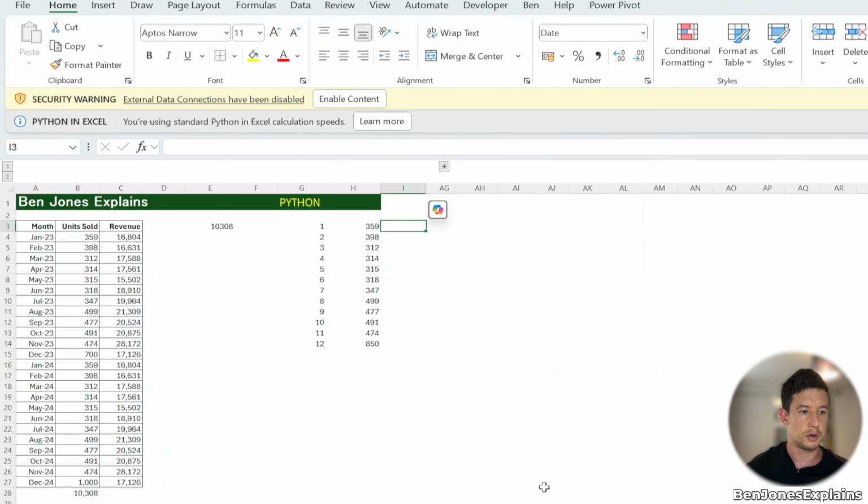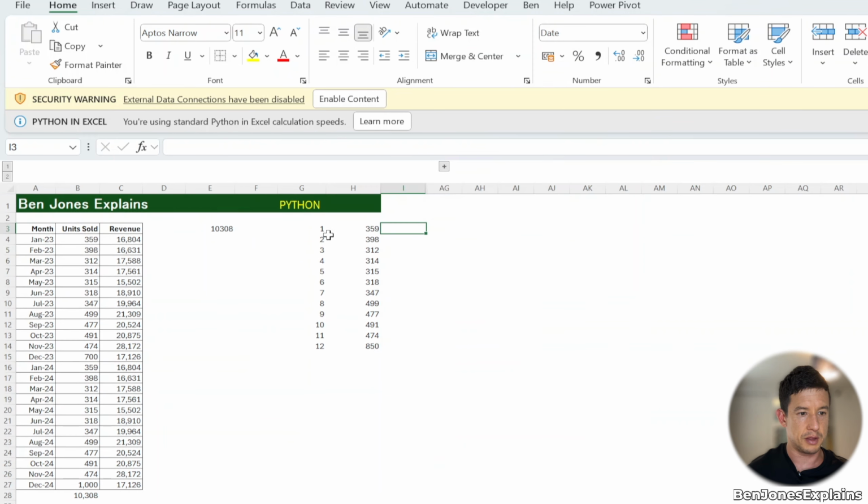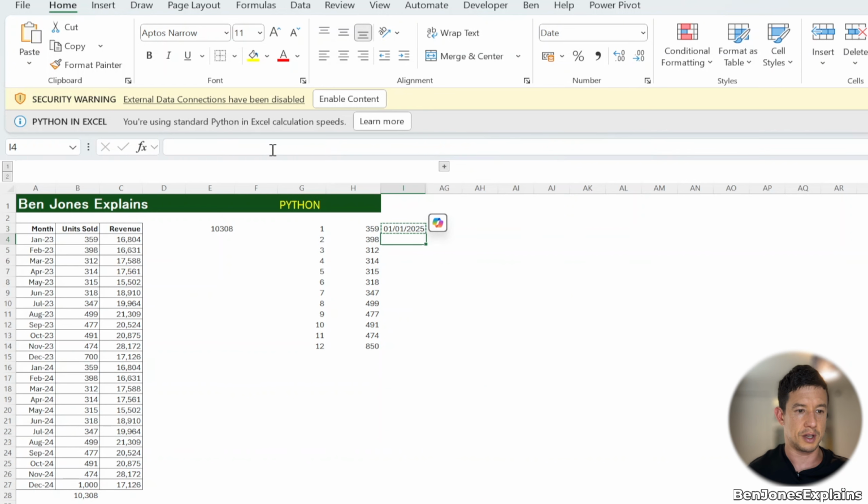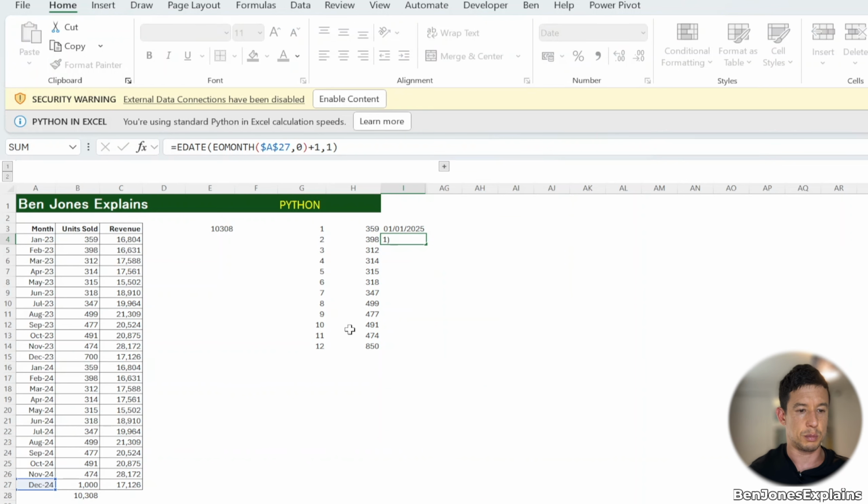From here, it'd be useful to have actual dates rather than month numbers against each of these average values. So I'm going to use the EDATE function, and we're going to start from the end of the month on our last data, and we're going to plus on 1 day from that. So this is going to return the end of December plus 1 day, which would be the 1st of January 25. So that will be our start date within our EDATE, and then we could simply enter 0 here to shift on 0 months.